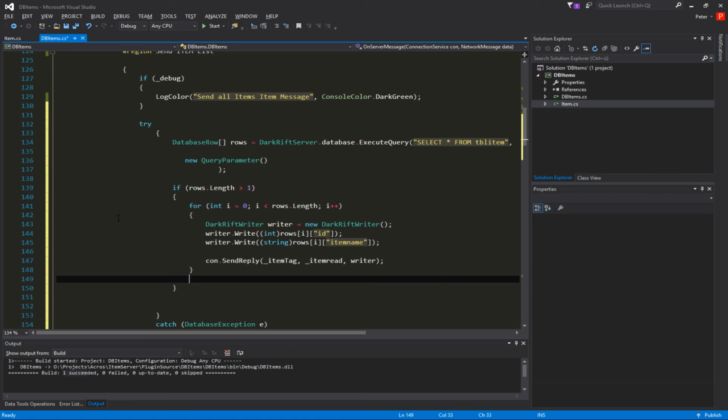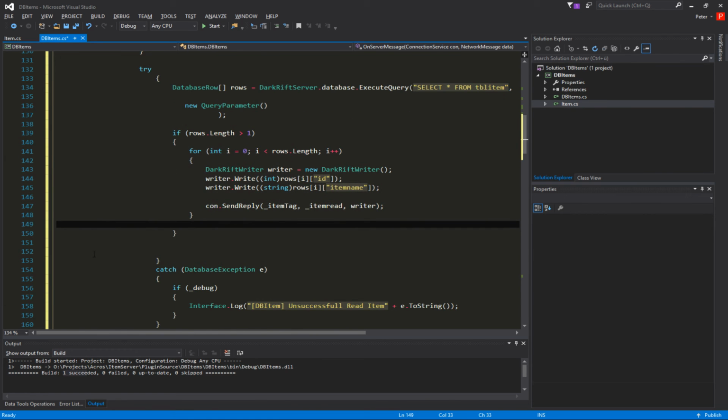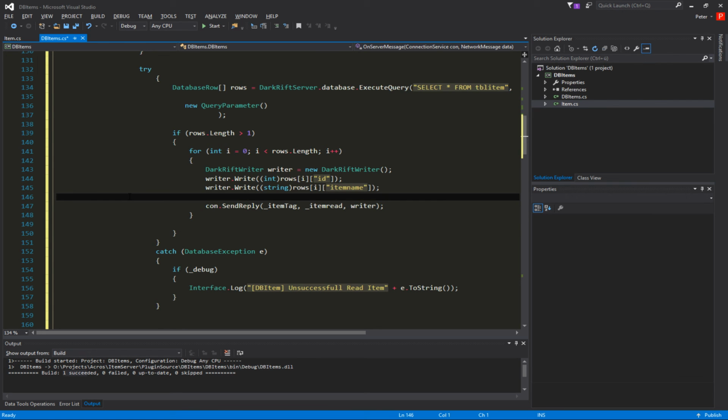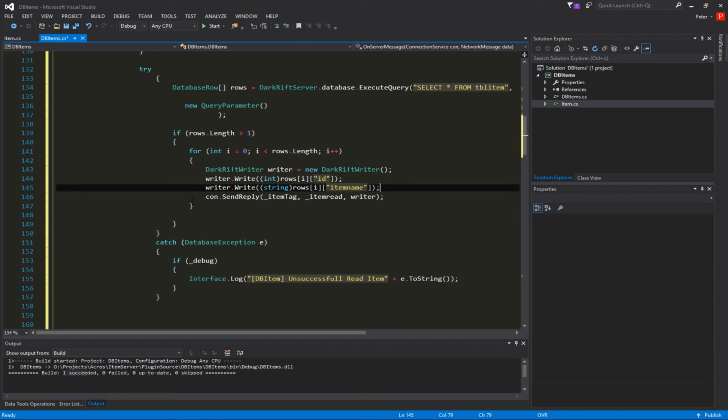So let me quickly open that up. We build a new writer, and it's built out of the row number i, and the first one is the int of the ID, and the next one is a string from the item name, which is title on the Unity side. And then we just reply that to our connection, and we are done with it. So that's all. Just save that and build the project new.